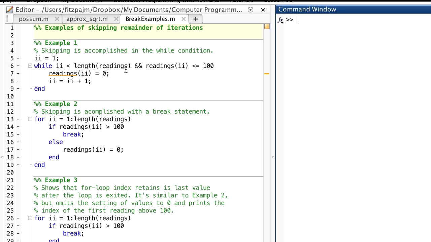The condition here in the while loop makes this happen with two parts. The first part here, before the ampersand, allows the loop to continue only while the index is not greater than the length of readings. And the second part allows it to continue only while the readings are less than or equal to 100. You may remember that a major difference between a script and a function is that a script has no arguments, and it has no local variables.